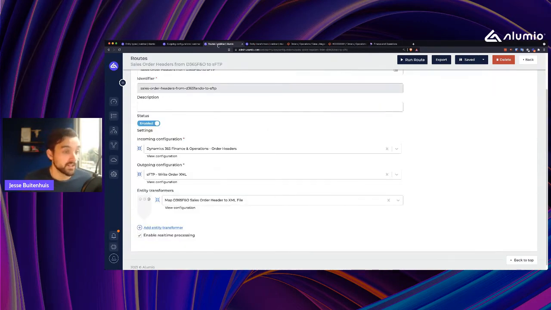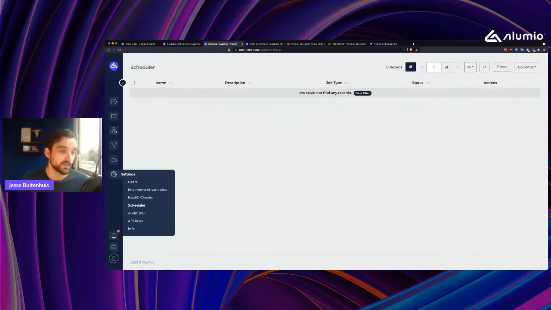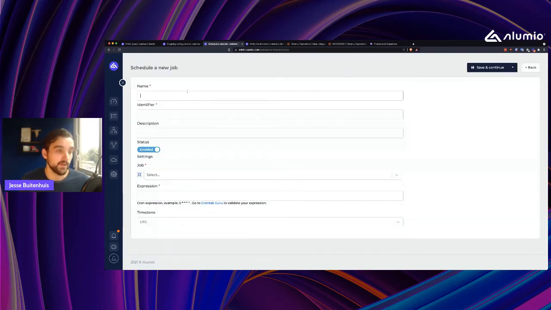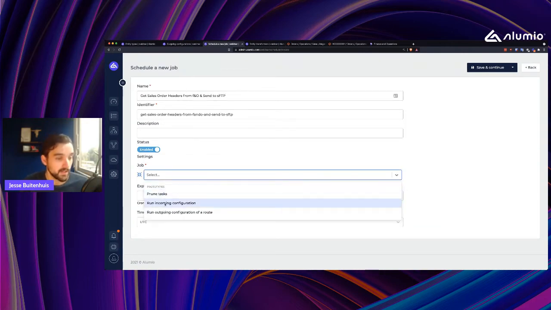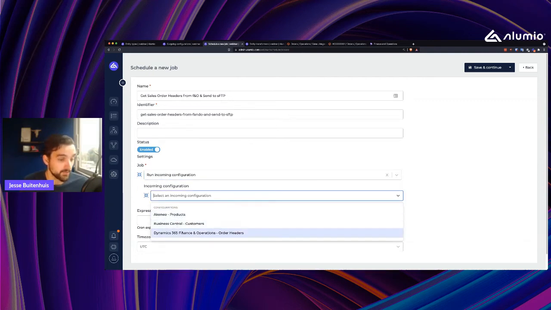So now all there is left to do for me is create a scheduled job, because right now I have to run this manually. So what I would do is go to settings, then to the scheduler. I would define a job and call this "get sales order headers from F&O and send to SFTP", something like this. I would select the incoming configuration job. I would select the incoming configuration that we created.